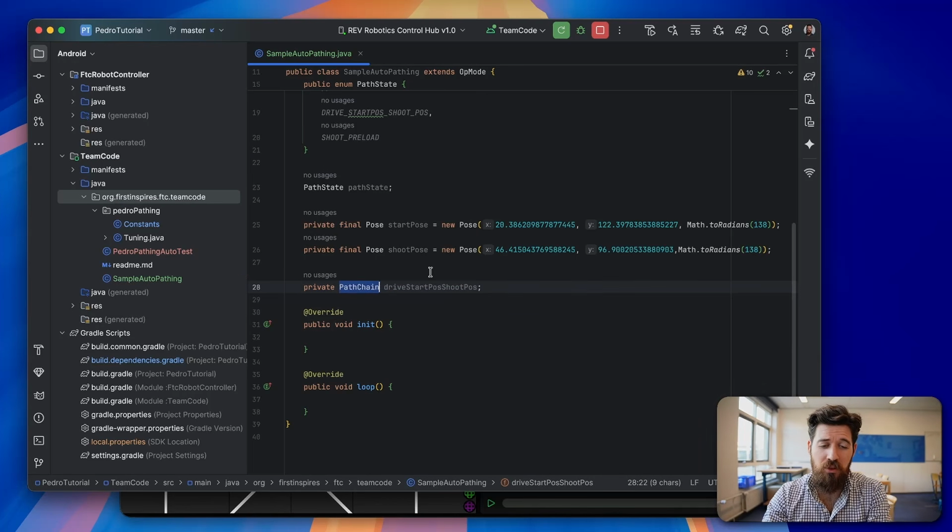Now it's a misnomer, and that is called a path chain. This does not mean that I have multiple paths, because I just have one path. That's simply an object called path chain. I wish there was a slightly better name for it, but as long as you understand that this is a single path, that's all you need to know.